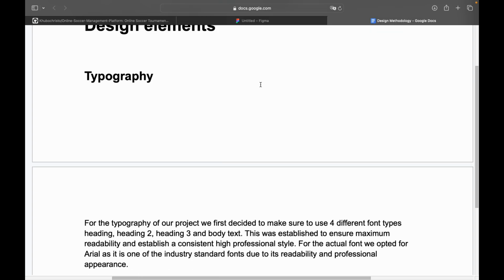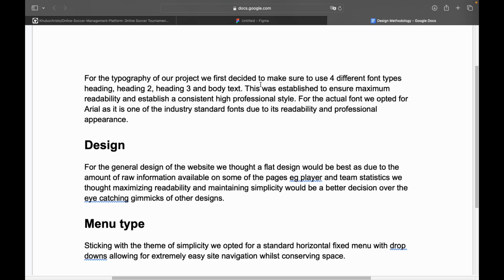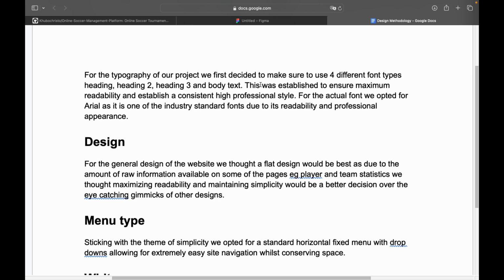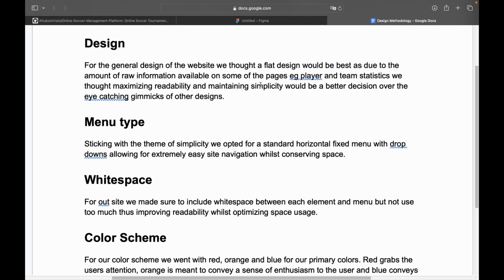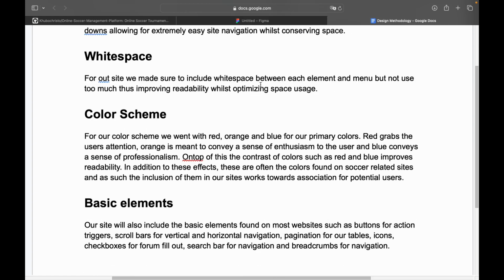As for the design elements of our website, we have opted for a flat design due to the amount of information that can be displayed on the screen at a time. Statistics. We have prioritized readability and simplicity over using more eye-catching designs. For the menu, we have chosen a standard horizontal fixed menu with a drop-down for easy navigation and conserving space at the same time.